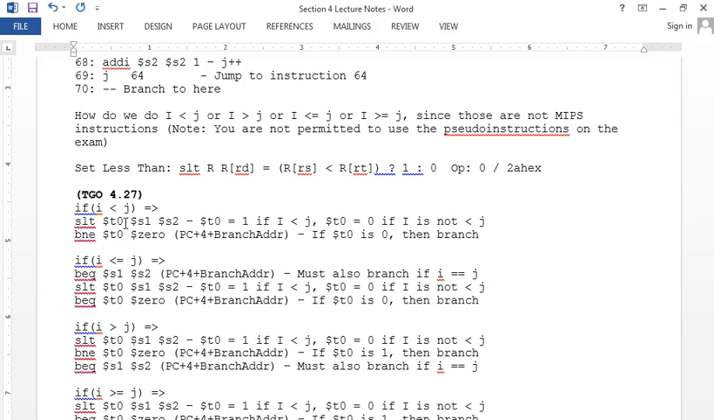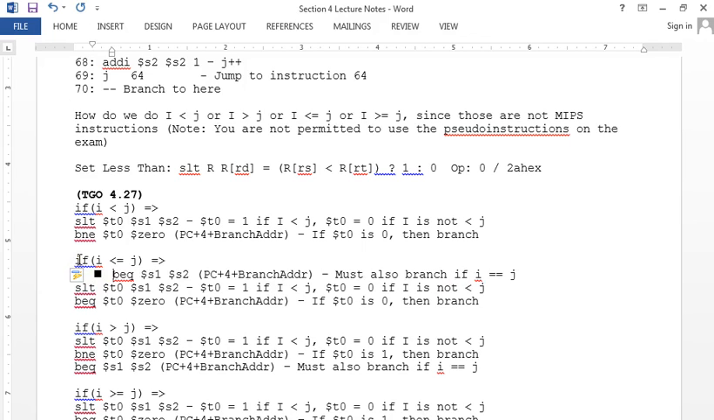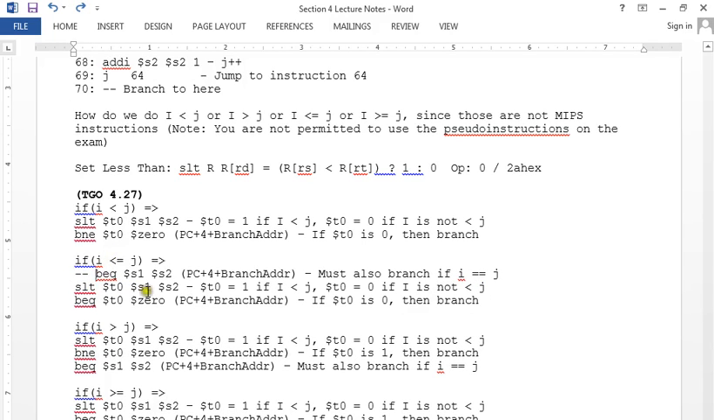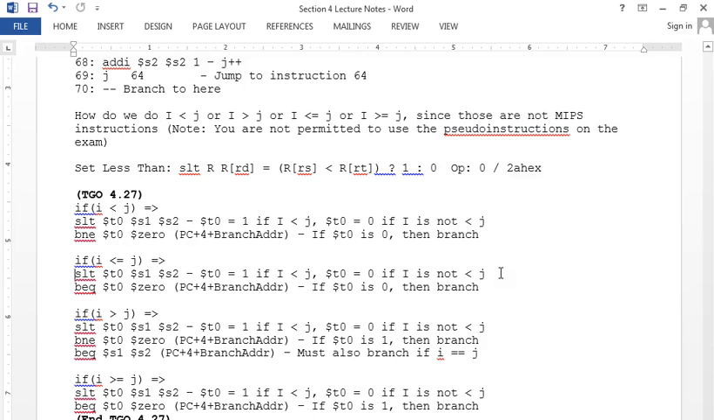Okay, so let's work this out then. First thing we want to do is check if I is equal to J. So if I is equal to J, we don't want to branch. So I've screwed up here. So let's comment this out, and let's get rid of the automatic formatting. So we want to set less than. I know what mistake I made: copy and paste. So we want to set less than like before.